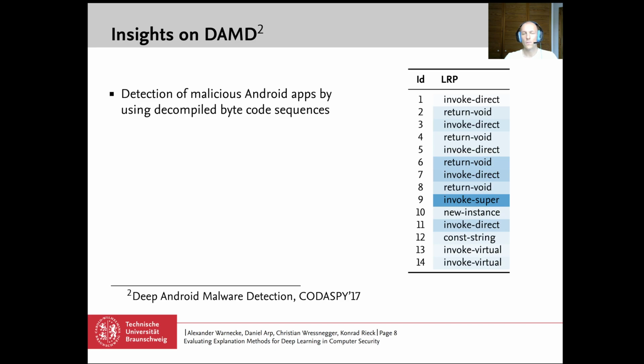The second example is from the deep Android malware detection paper, where a convolutional neural network is used to detect malicious Android apps by using decompiled bytecode sequences as input. An example for such a sequence can be seen on the right hand side, and using the explanations in this case we find that they are really helpful to analyze the applications. For example, these decompiled bytecode sequences can easily contain hundreds of thousands of codes which are impossible to inspect for a human. With the explanation methods, however, few but important features are pointed out, and an analyst can jump to the corresponding point in the program.